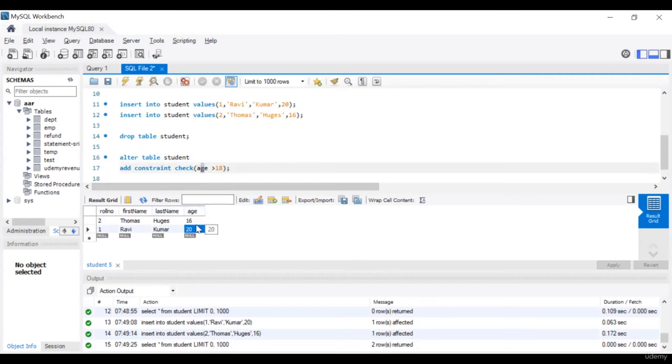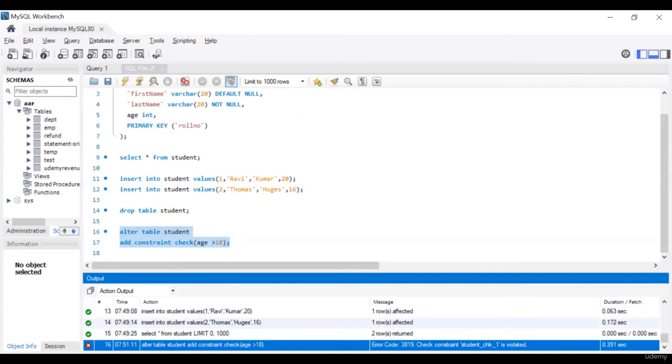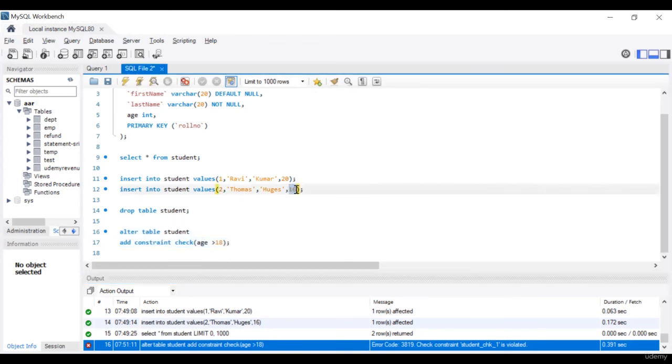Is it going to create this constraint on this particular table, on this column or not? Let us check. Because you already have some data and you are adding the constraint now, but some of the values under this column are not satisfying this constraint. So is MySQL allowing this constraint to be added after having some data? Let us check by running this one. You can see here, check constraint student_chk_1 is violated. So this is not created, because if you add this constraint, the already existing data is not satisfying it.